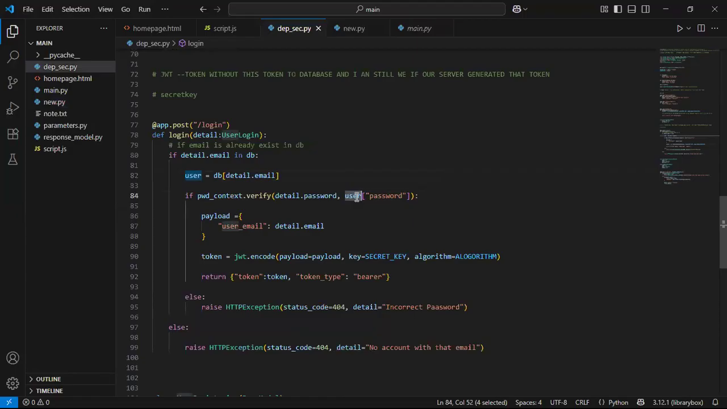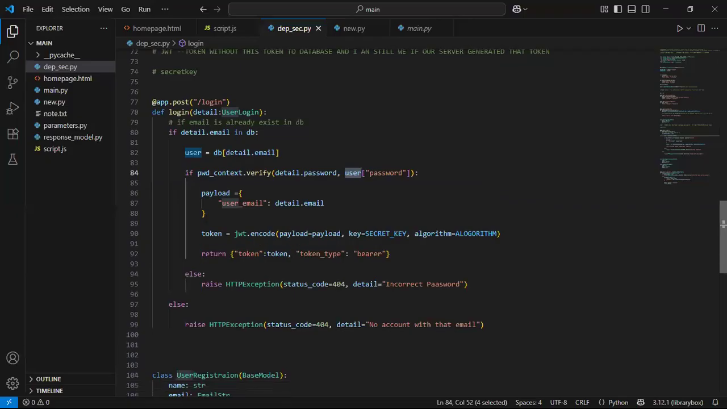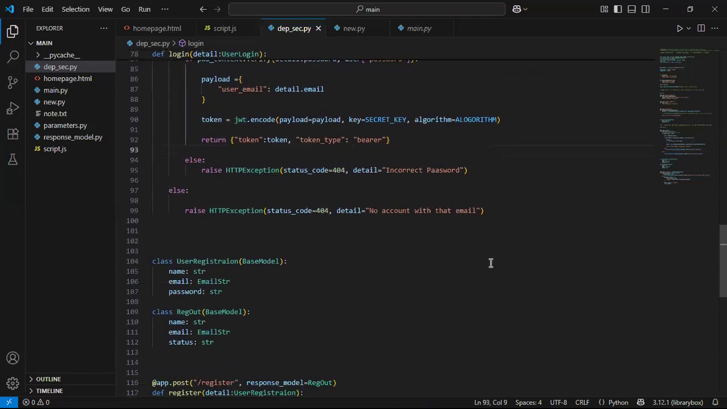Like I said, there's no rule in programming. So that's basically what I did here, and then we finally created the payload, and then we encode it and send it out. Then we raise for wrong password, and we raise for wrong email. So that's basically that for login.